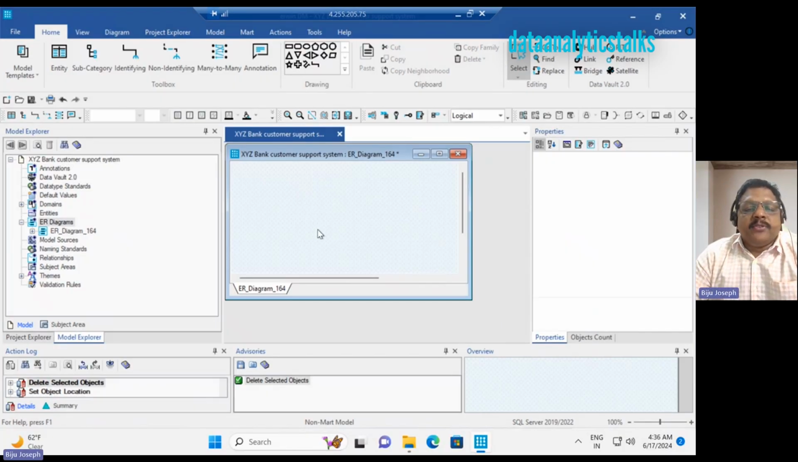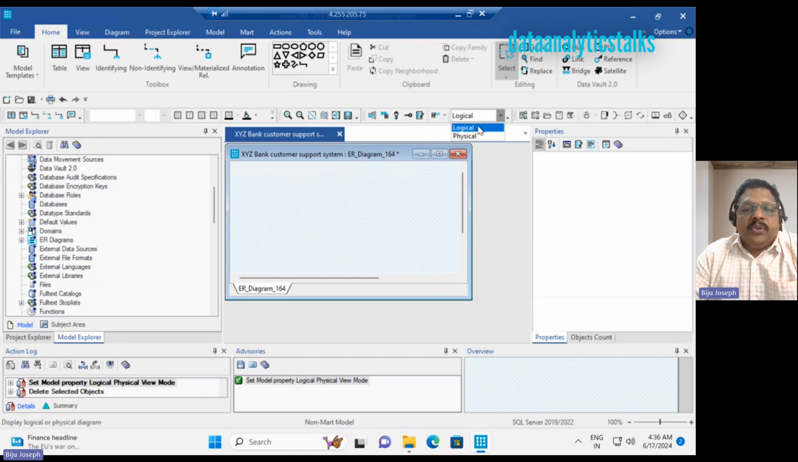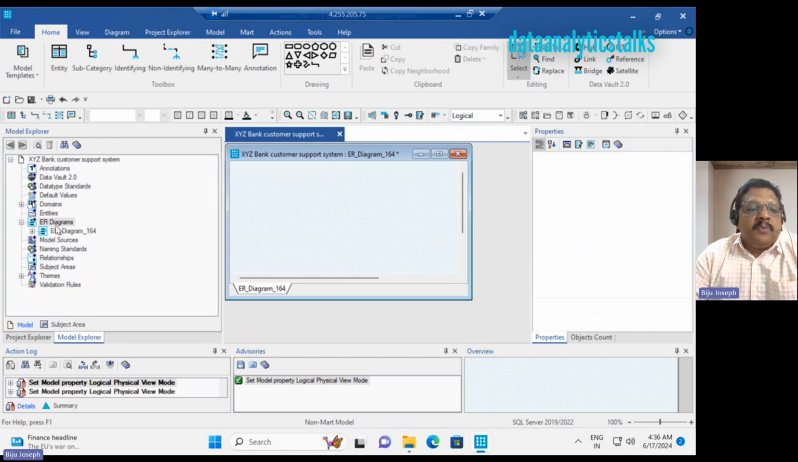Welcome back. It is time for us to create a couple of entities. I will be creating entities under the logical view. When I go to the physical view, I don't see any entities here. Instead, I am seeing only tables. So we cannot create entities in the physical view, that's for sure. So let me go to the logical view. I have the option to create entities. There are no entities yet. So how can I create an entity?